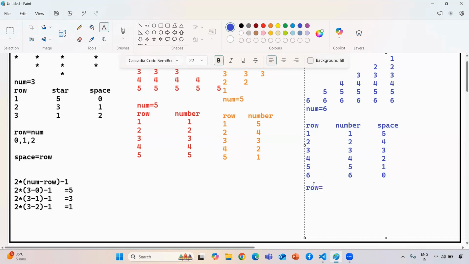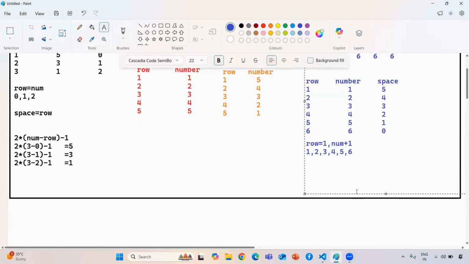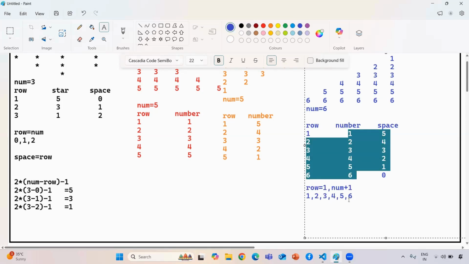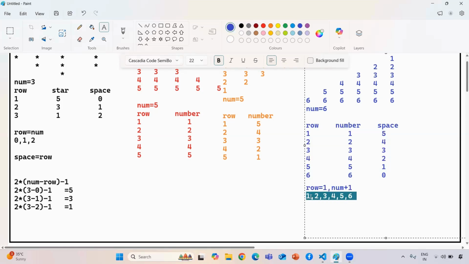So for this row, I'm giving 1 comma num plus 1, because I want to start from 1 to 6. So with the help of this, it will be generating 1, 2, 3, 4, 5, 6 also because we are using 6 plus 1. Then if you see here, my column value, whatever things I need to print, it will be generating and how many times it will print, it is also generating. Now we need to take care of this space.